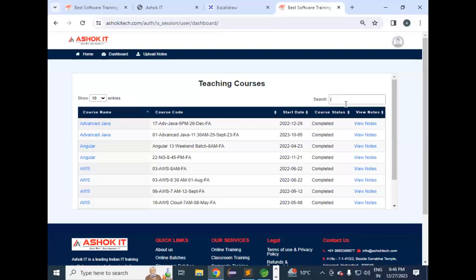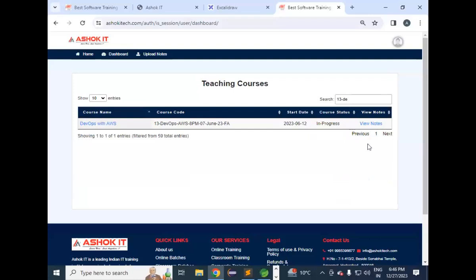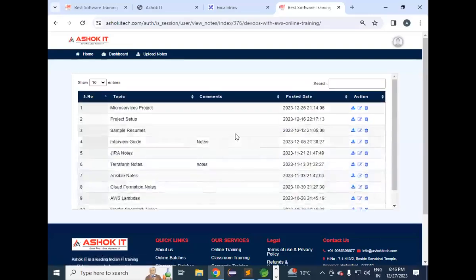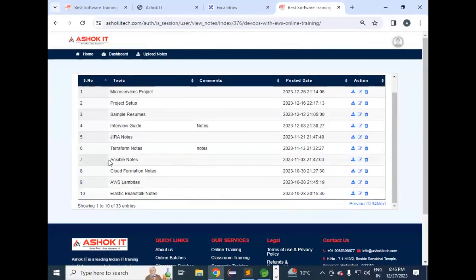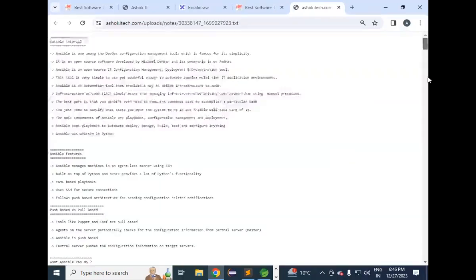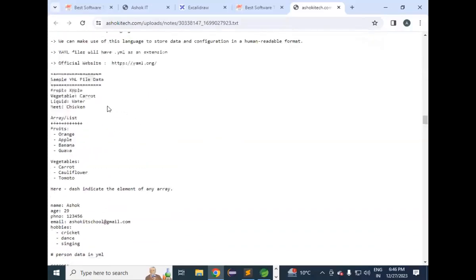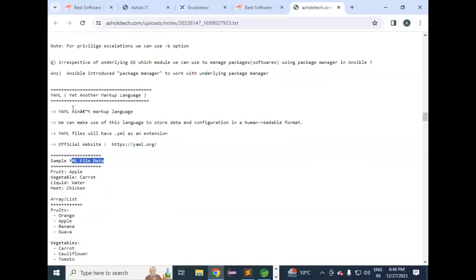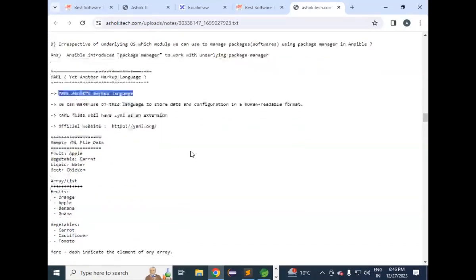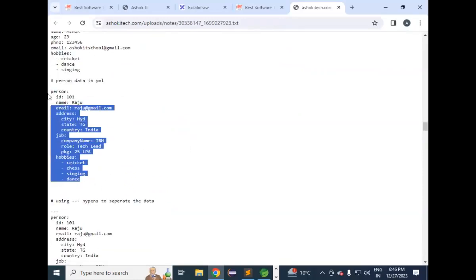Let me show you. My DevOps batch is running. In this DevOps batch, what is this software, guys? Ansible. Go to the Ansible. What is this in the Ansible? Another markup language. Okay. What is this format?